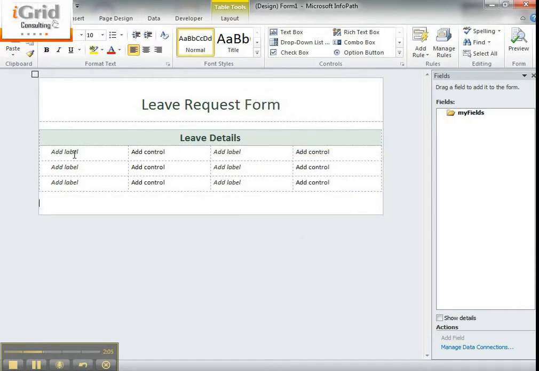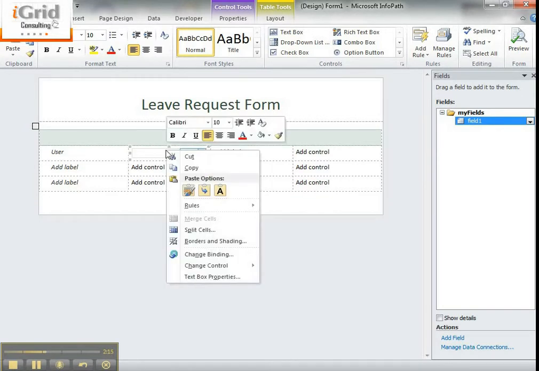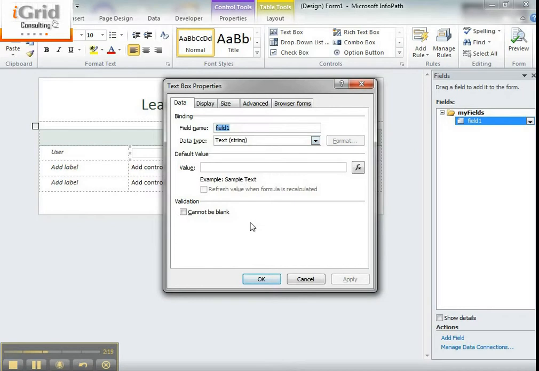So in the leave details I can add a label, so I can say user. I can add a text box. Just click on the text box and it's going to come here. Now I can click on this and go to text box properties, and then I can change the field name. So it's a good practice to use some proper naming conventions.